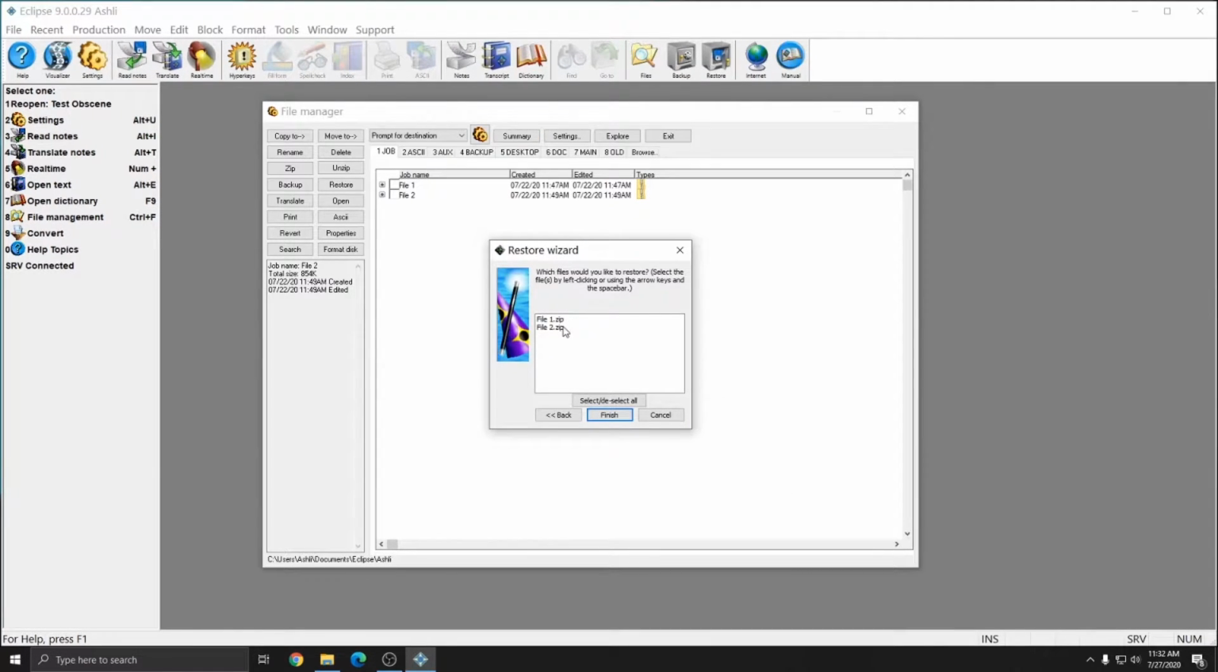After browsing for my USB drive and selecting it, the Restore wizard shows me the files that are on the USB drive, file1.zip and file2.zip. And in the background, the file manager has transitioned to the Browse tab, and it's also showing me the contents of the USB drive. You can select all of the files by hitting Select All or Deselect All, and you can click and unclick the files to select and deselect them.